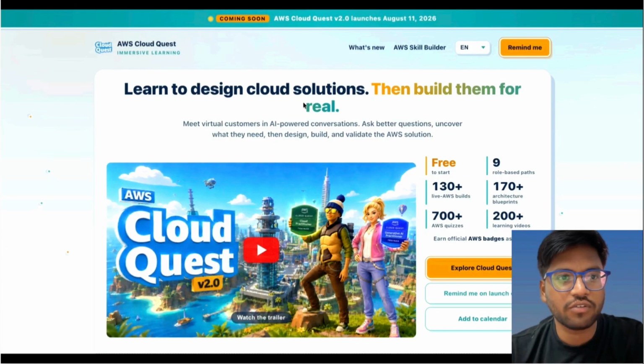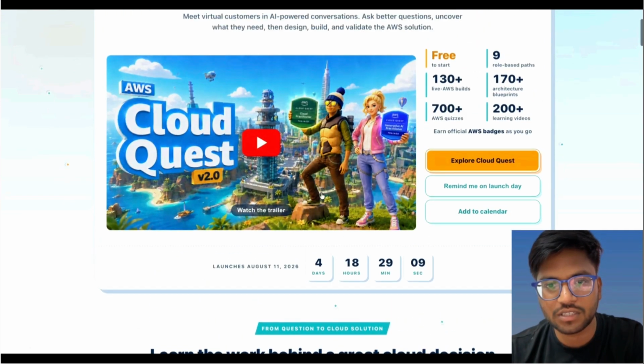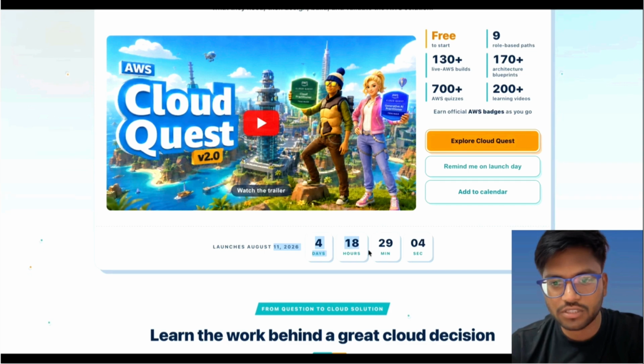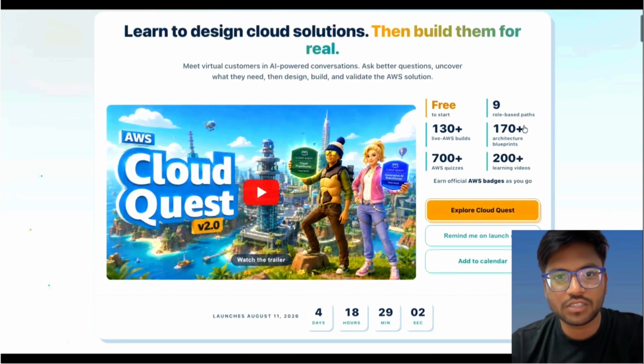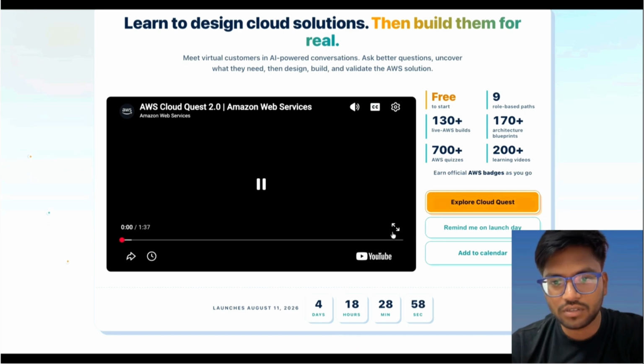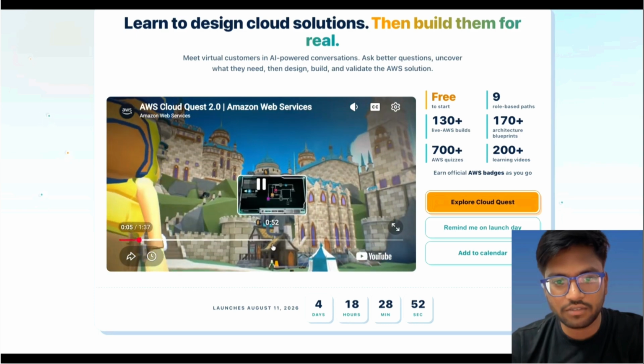Okay, so let's take a look at the page which they provided us, in which they mention this version 2.0 is launching on 11th of August. You can see the countdown is running. And they also put a trailer. Let's have a look at what it is. So you can see a trailer, you can watch.